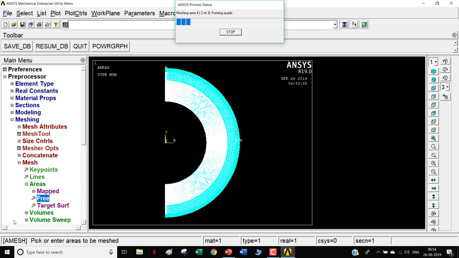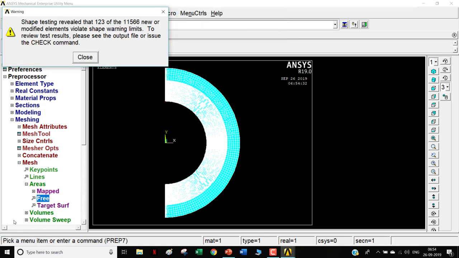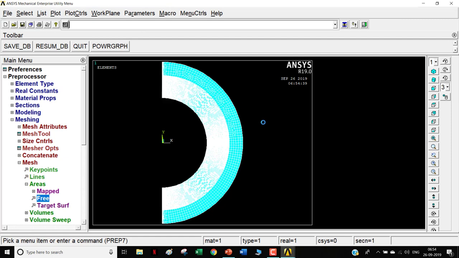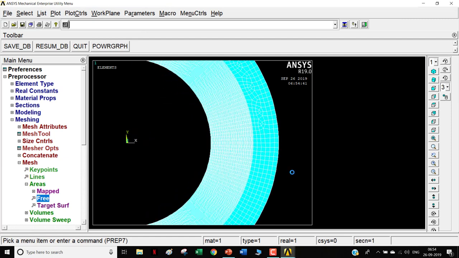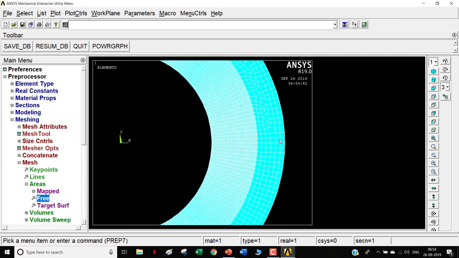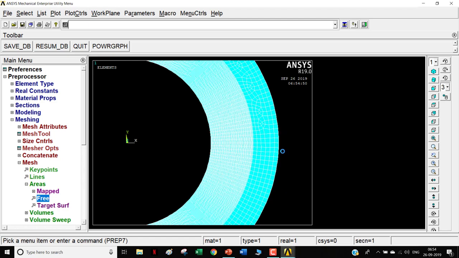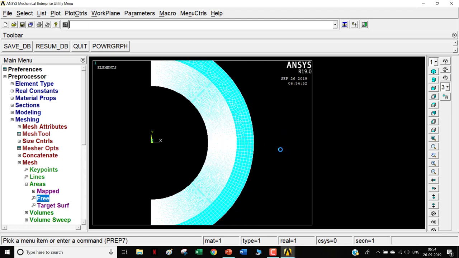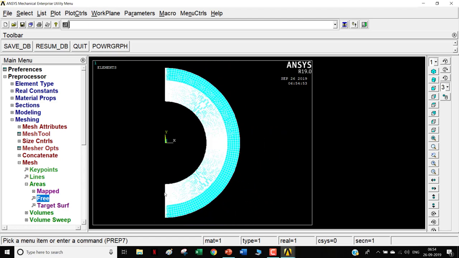So the number of elements is pretty high. As you can see here, as the number of elements has gone beyond a particular limit, it can't divide the elements, so it has automatically reduced itself to a minimum number of elements along the way, right? So you have a minimum length here. That's why you have to define the number of elements for each and every line separately. The small lines need to have a smaller number of elements, and the longer lines along the length need to have a higher number of elements.